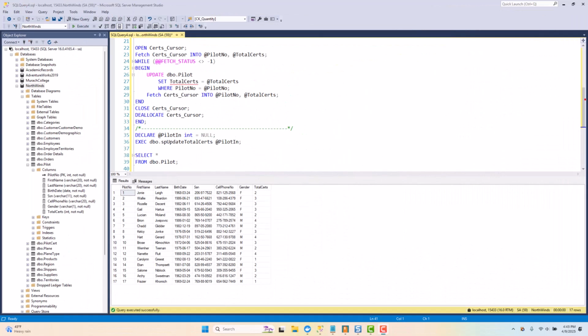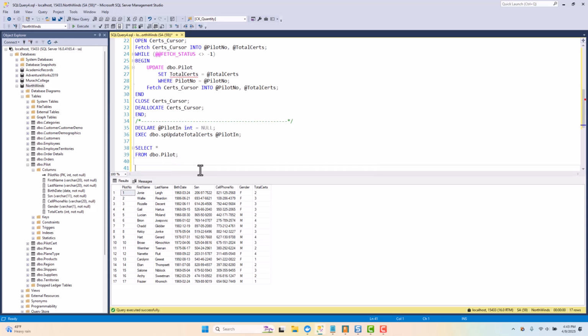Now we want to go ahead and create our trigger that's going to be responsible for making sure that the total count of certs in that pilot table is maintained. We're going to go ahead and do a drop trigger if exists. We're going to call our trigger TRG. Typically, we're using that as a prefix for our triggers, and then this is going to be update pilot.